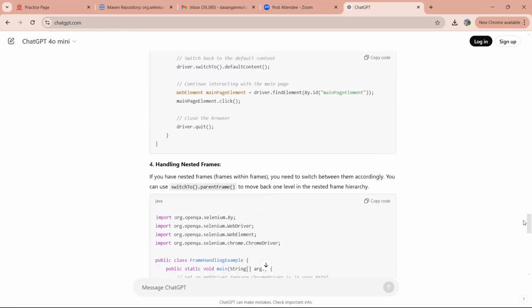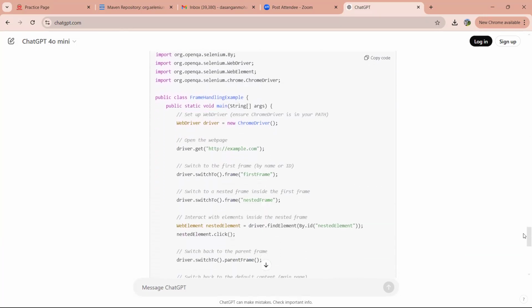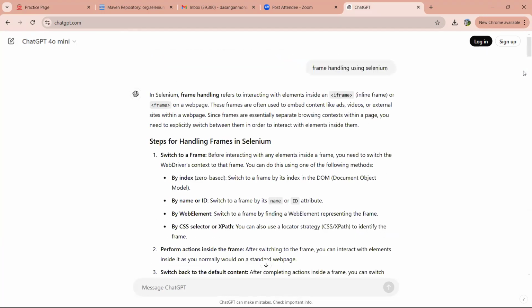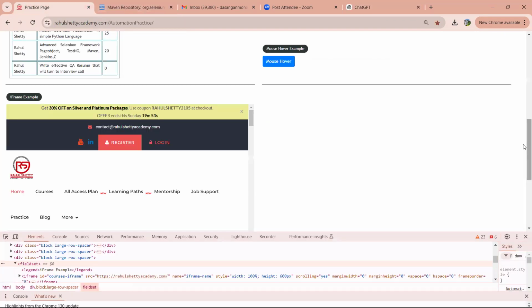So I recommend using this one. And nested iframes means a frame inside a frame, so you have to use different switches to navigate inside the frame inside the frame. That is one concept. These are basically the common ways to handle the iframe. So let's just go to this and code it through.